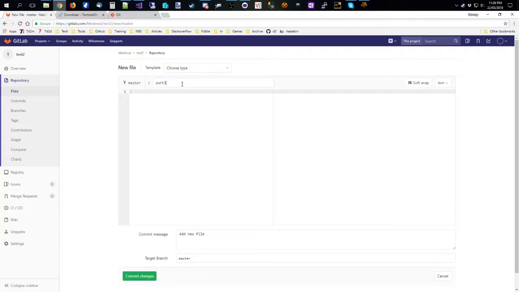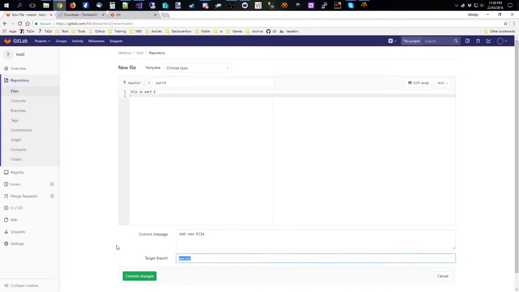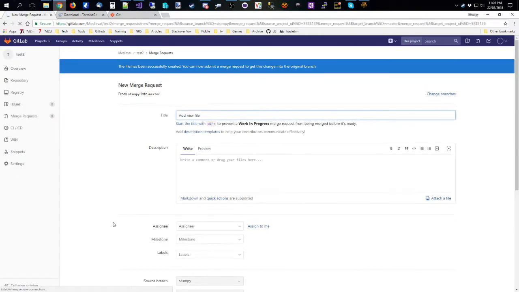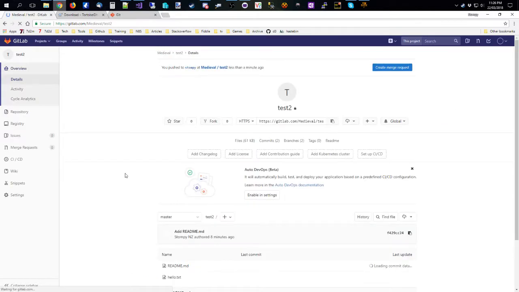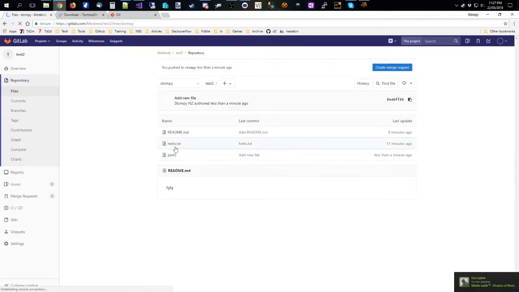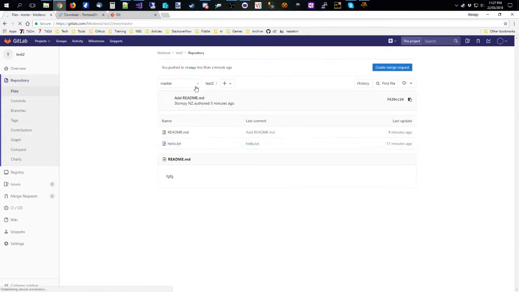Part 2. So we can target a branch, see what happens. Okay, so merge request is what happens when you want to merge a branch back into the main one. So we now have 2 branches. One has part 2 in it, master is still the original.